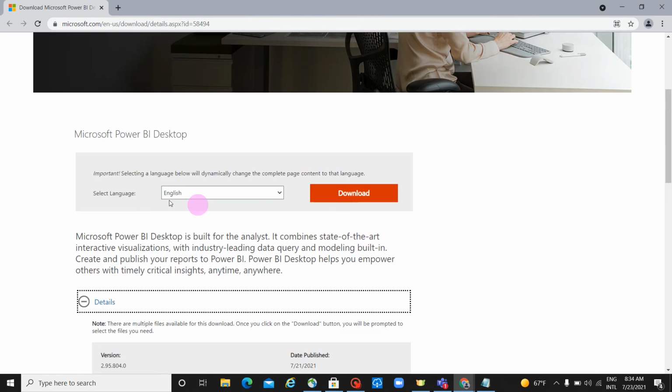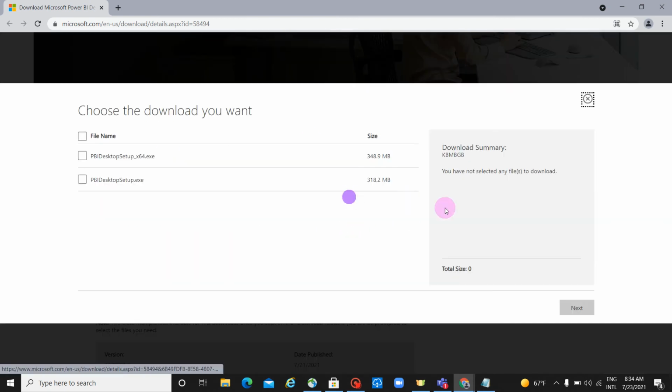For this, the next thing you will do is just click on download. Since I'm using a 64-bit machine, I'll just click on X64, then next, download. Because I have it on my machine already, I will not download this, so that it won't conflict with the other one I have.